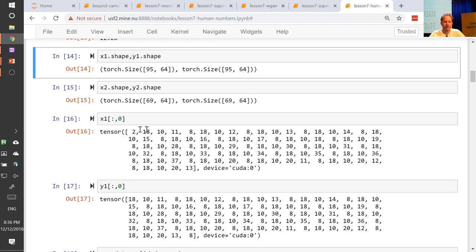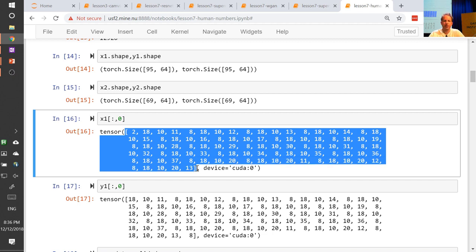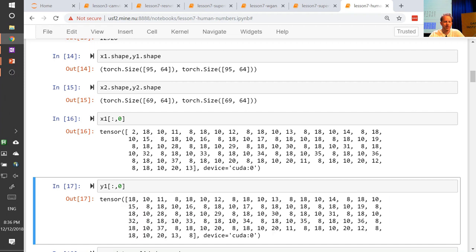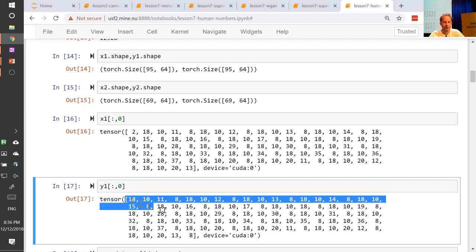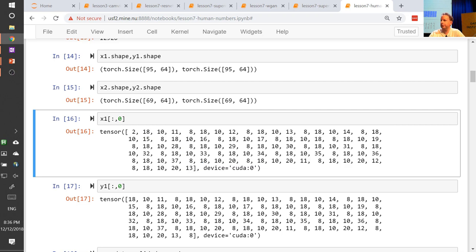And so here you can see the first batch of X. Remember, we've numericalized all these. And here's the first batch of Y. You'll see here, this is 2, 18, 10, 11, 8. This is 18, 10, 11, 8. So this one is offset by 1 from here, because that's what we want to do with a language model. We want to predict the next word. So after 2 should come 18, and after 18 should come 10.